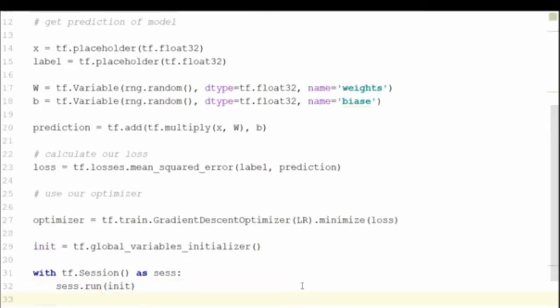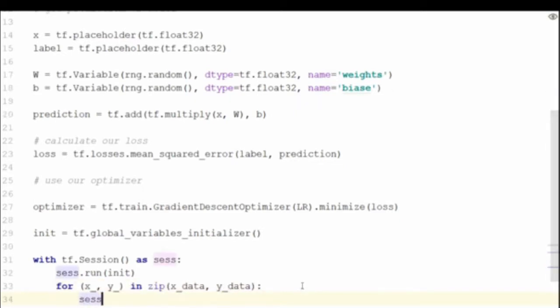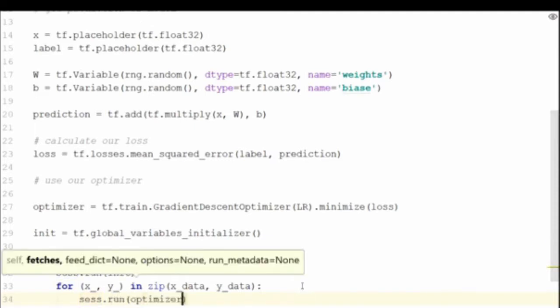And now, how was I going to do this? So I'm just going to go through every... instead of, trying to think of a way of putting this. I'm going to be calculating the loss for every piece of data instead of all of them. It's going to help a lot. For x, y in zip x data, y data, sesh.run, we're going to run our optimizer.